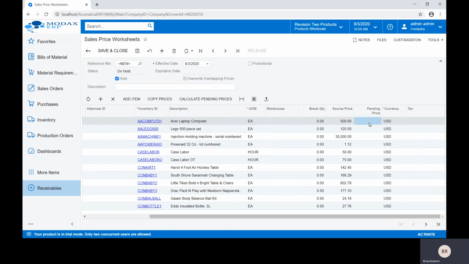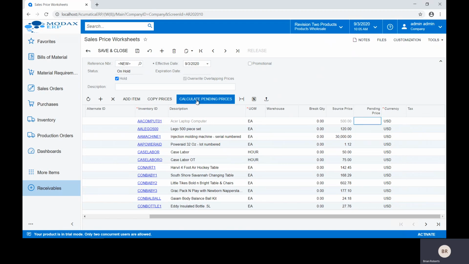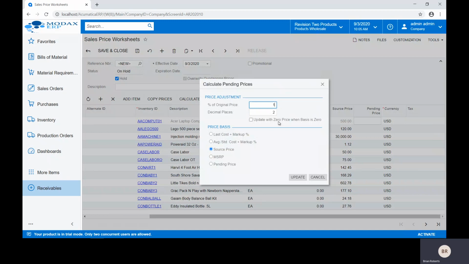I could just type in new prices here manually. Maybe you wanted to individually review each price. So this gives you an option to prepare a list of proposed changes and discuss them before it takes effect. You also don't have to type them in manually. For example, you can calculate your pending prices based on, I don't know, 105%, which would be a 5% markup on all your prices.